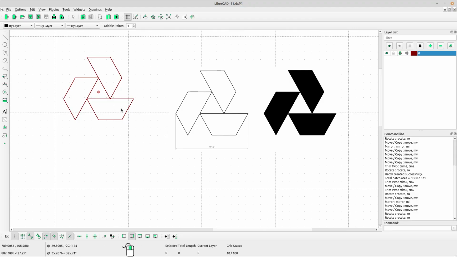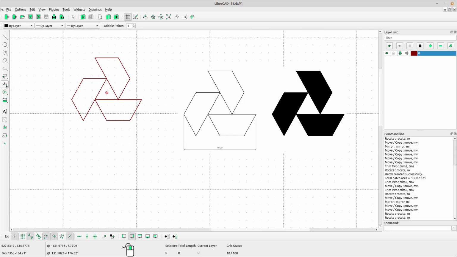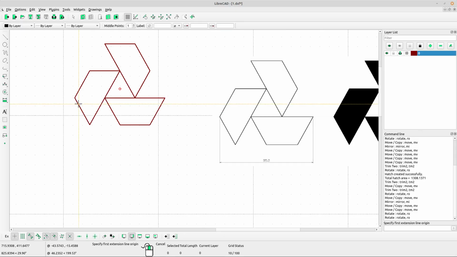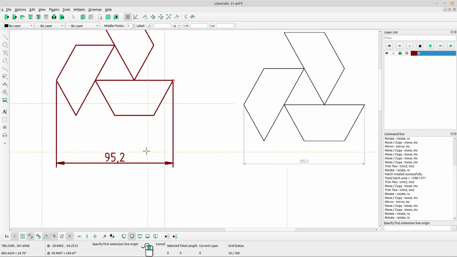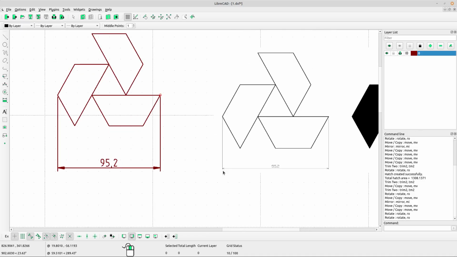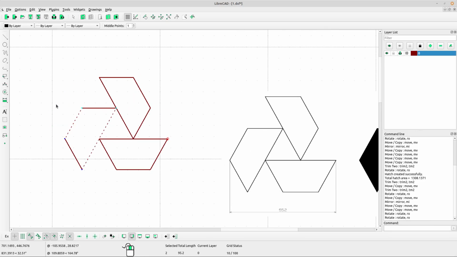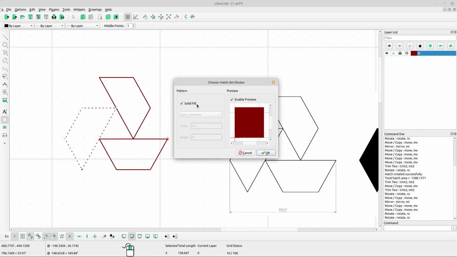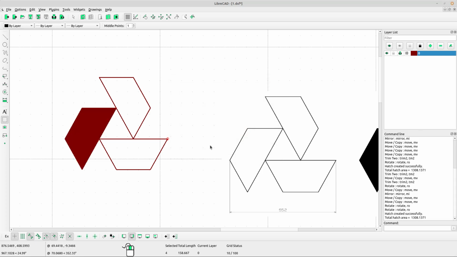Okay, try to use horizontal dimension, horizontal, left click. Okay, yes, we have drawn the object. Okay, delete and select the object. Okay, select hatch tool and mark solid fill box, click OK. Select another object.